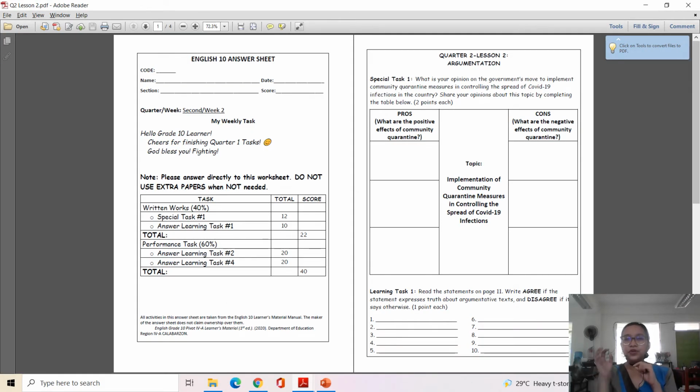Okay, so ano po bang gagawin dito? So, unti-unti tayong magsusulat ng argumentation at magsisimula tayo sa pag-extract ng pro at con sa issue na to. Ano bang issue natin? Implementation of community quarantine and controlling the spread of COVID-19 infection. Ano bang epekto nitong quarantine na to? Tandaan niyo yung nangyari sa ating quarantine last year na 3 buwan na walang labasan.